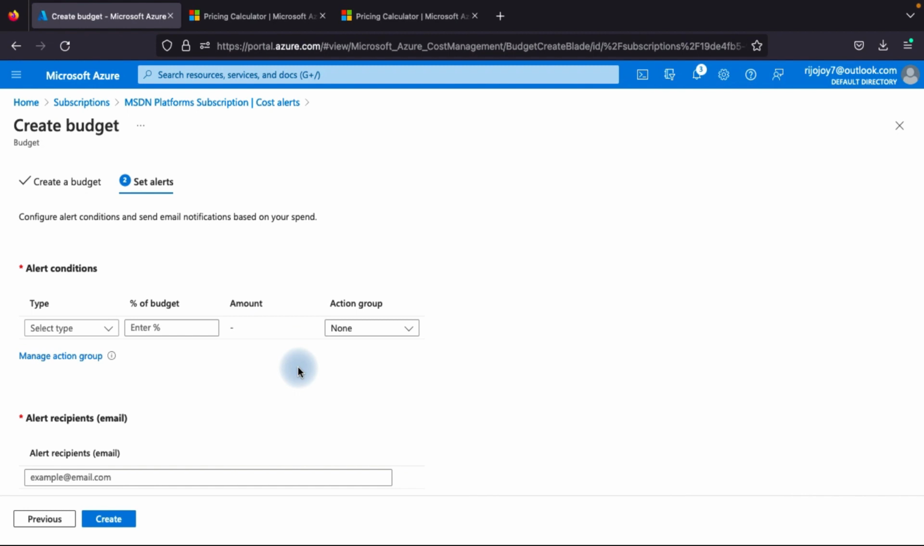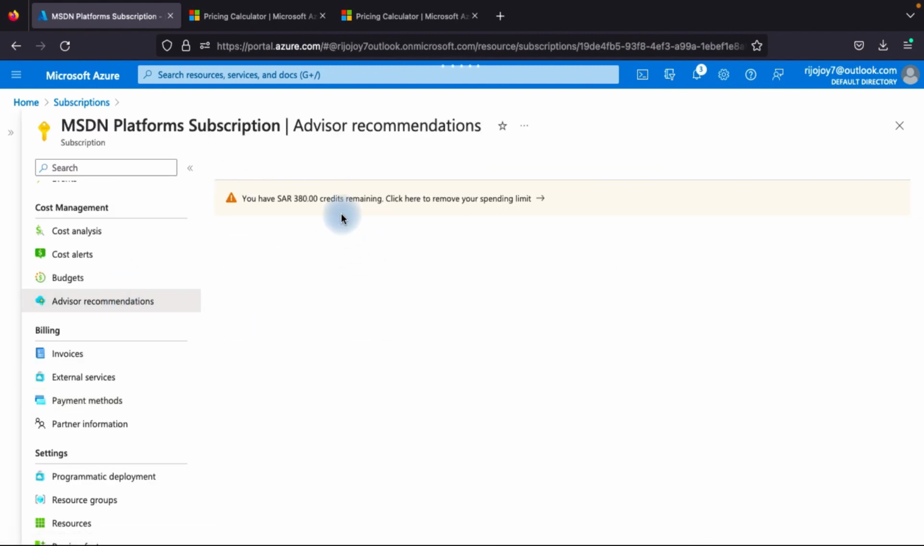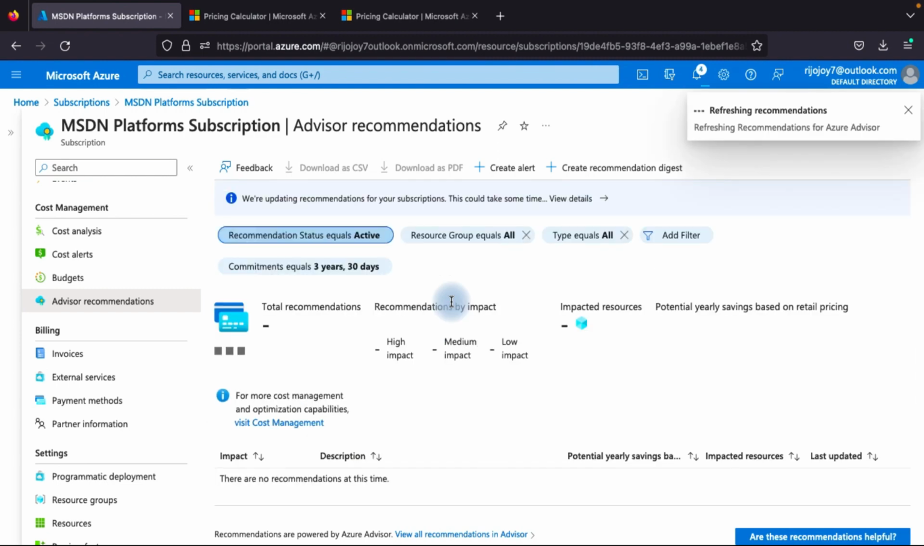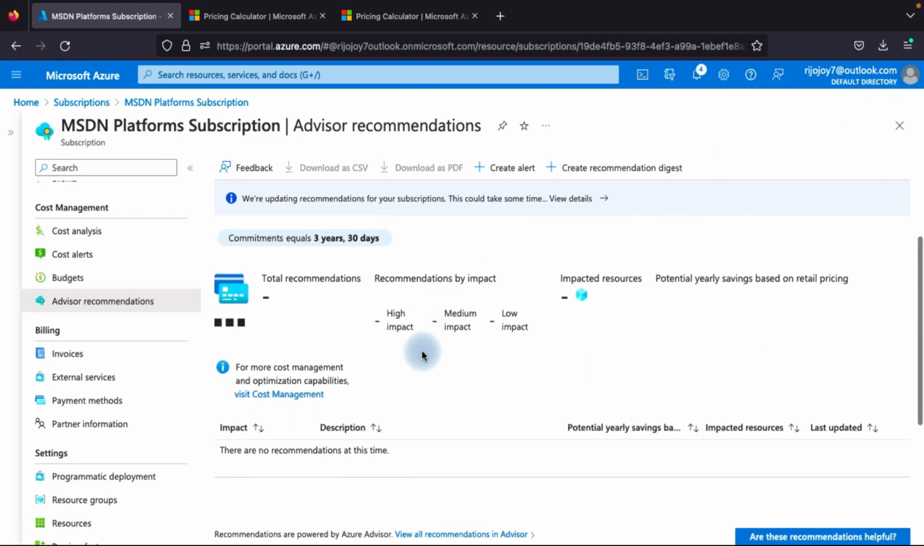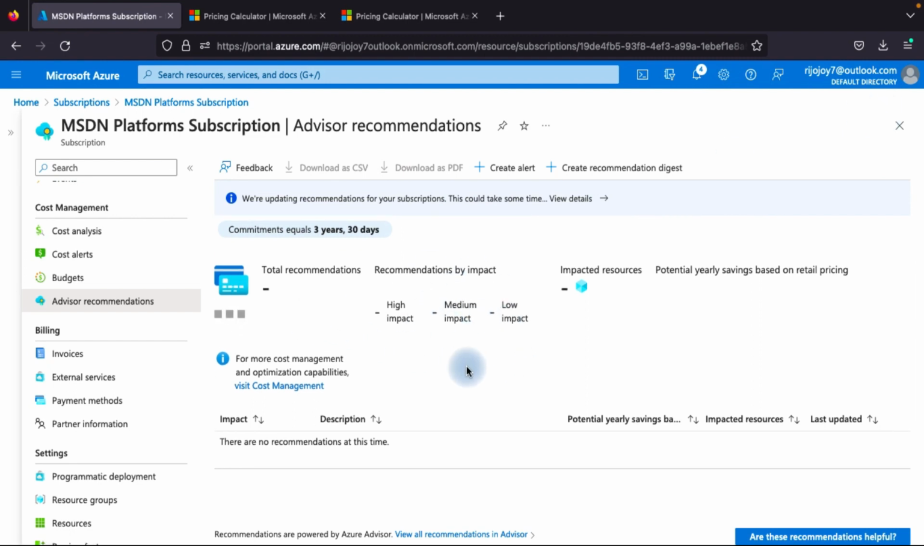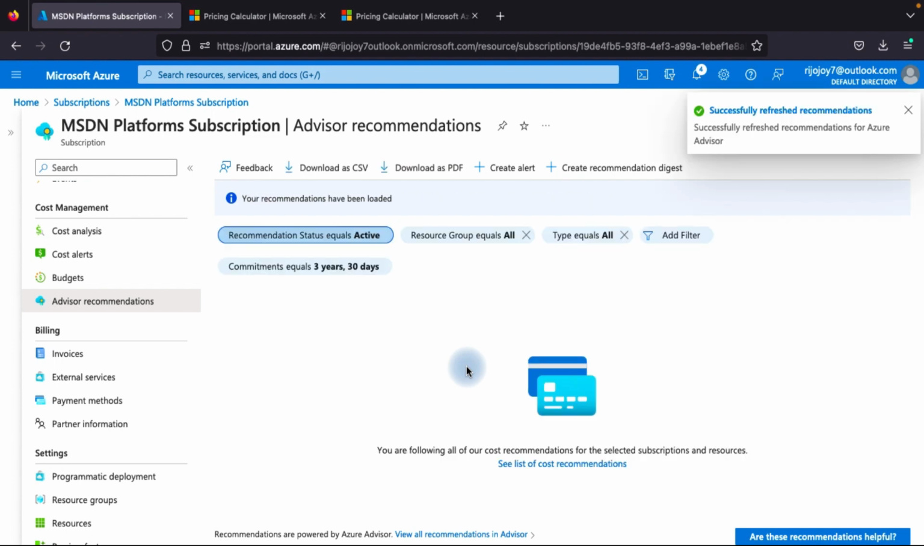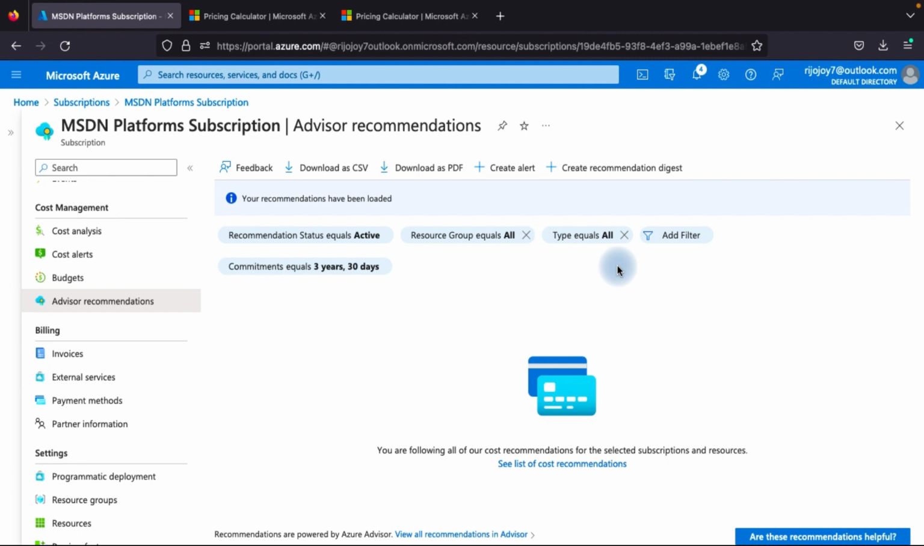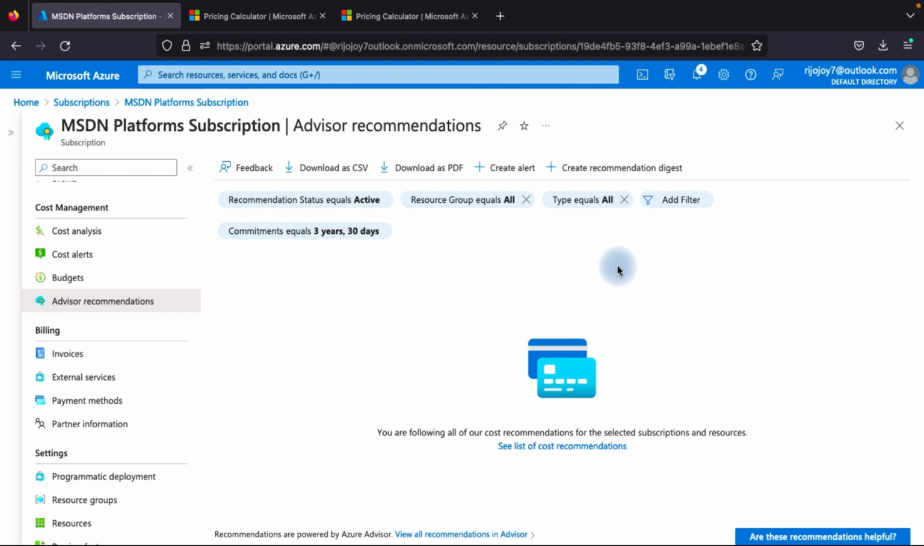Okay, so next we will check the advisor recommendations. Here also we don't receive any advice. If you have a problem, then you will receive all the advisories here on how we can do cost management. You just refer to this. I don't receive any because I'm not using any resources, so I don't get any recommendation. If you get a recommendation, you will select it and analyze where the cost is coming from. Okay, so I think I shared almost all the topics related to cost management.